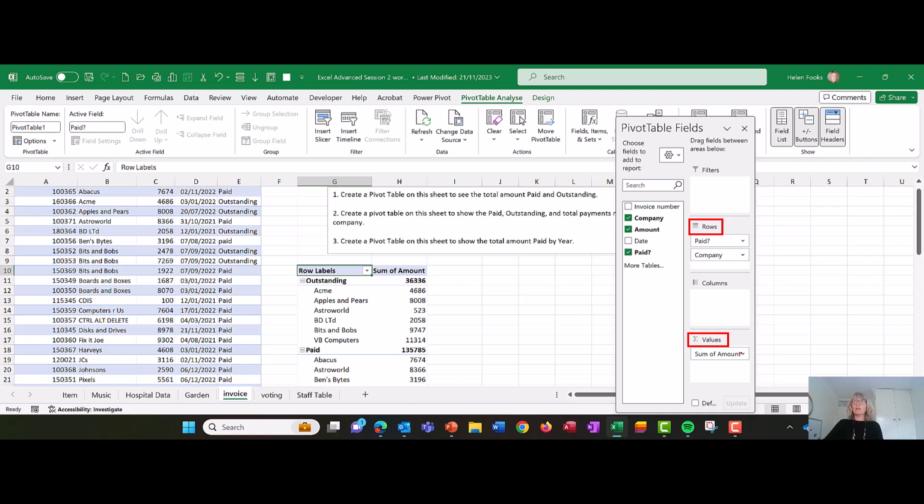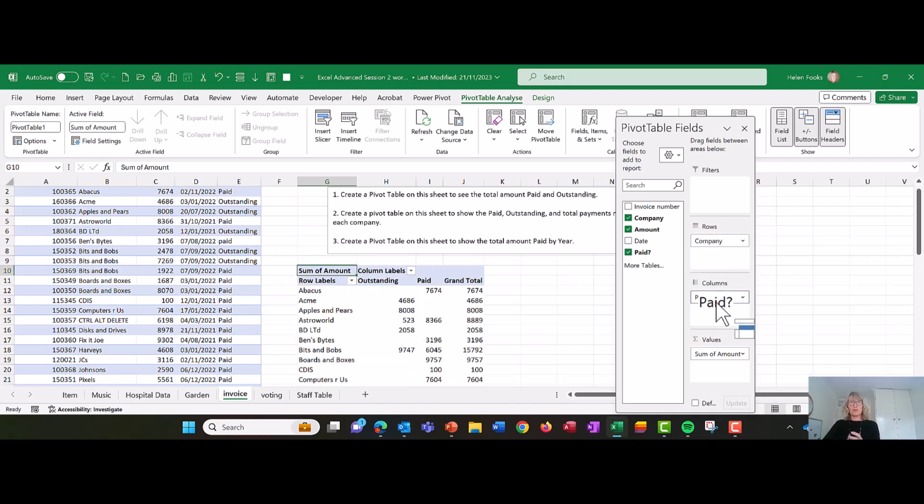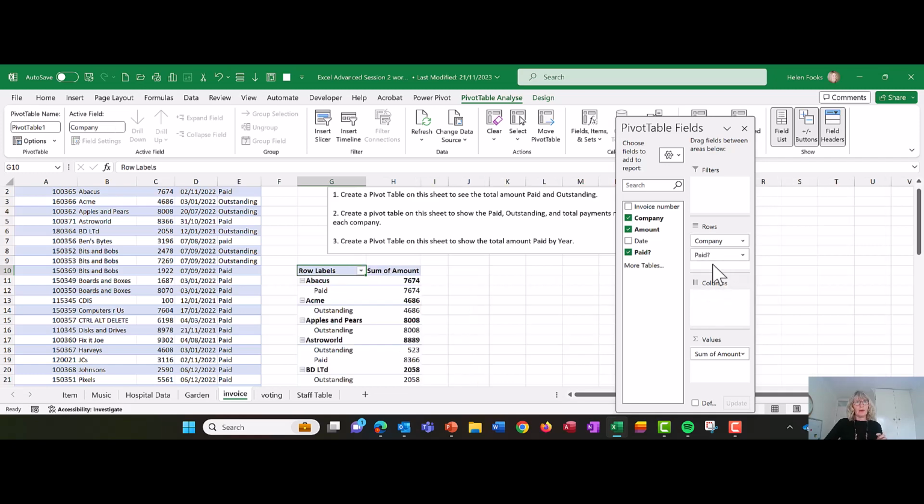So for instance, I might put paid into the columns. So now I get a totally different view of my pivot table, because in the columns I've got paid and outstanding at the top, and that might work better for me. I'm actually going to go back to the view I had before because I quite like that one.